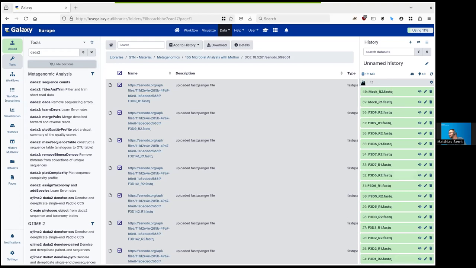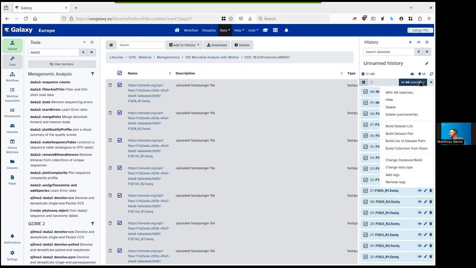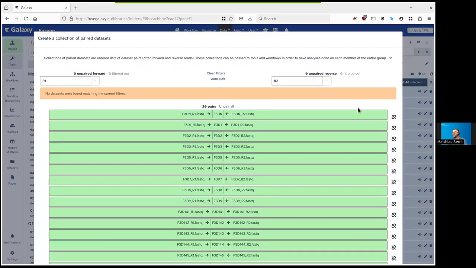Therefore, we need to select all those data sets. And we can do so by clicking here on this Select Items button. Then we have all these checkboxes, but of course we don't want to select them all manually, but there is a button, select all. Then we can choose in this selector here what we want to do with them. We want to build a list of dataset pairs. So then a dialog opens that allows you to create this list of pairs or collection of pairs.